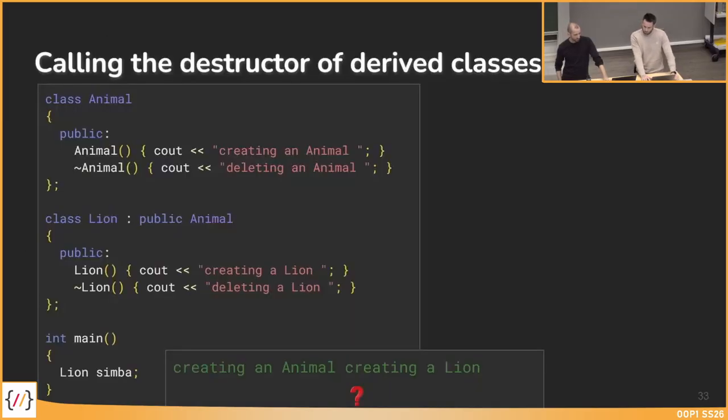So again, here we know one part of it. We again have our lion and the animal, but we are adding now a destructor for the animal part and also for the lion class, which then just prints something out. The constructor is always creating an animal, creating a lion, and the destructor prints out deleting an animal, deleting a lion. We're again creating our lion object. The question now is, what is the output here?